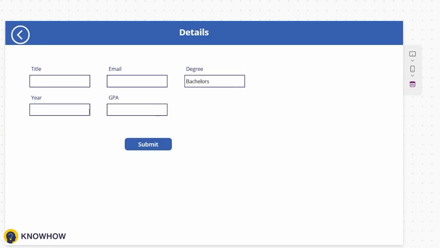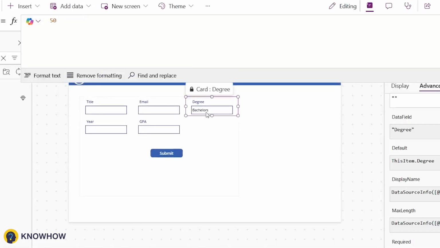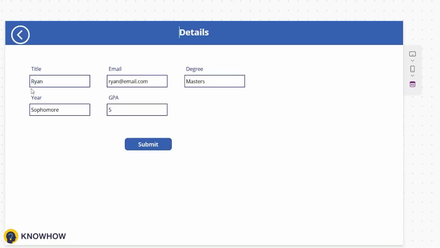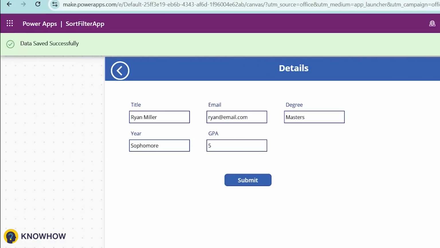So when we click add, we have our blank form and default is selecting bachelor's. Now, as you can see, when I click on edit, we can edit our record. Now, when I add the name Ryan Miller and click on submit, as you can see, our record has been submitted.